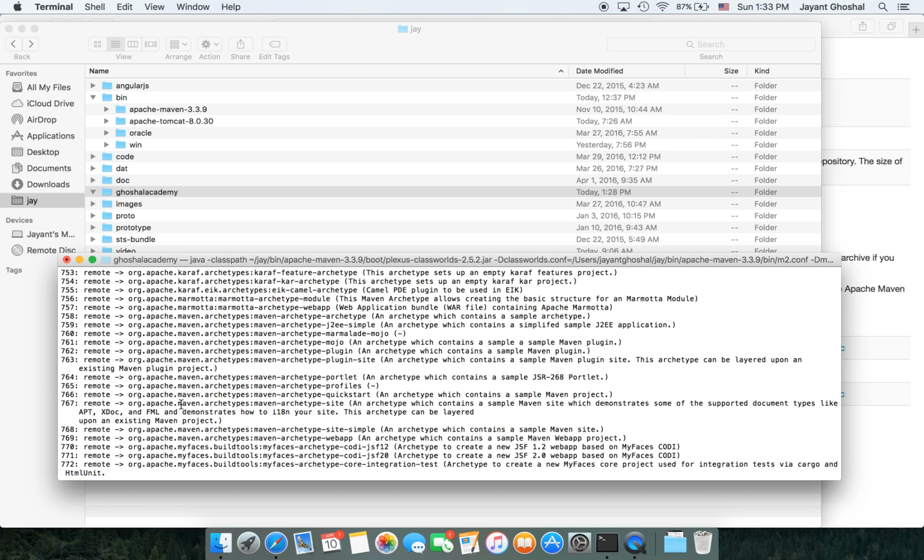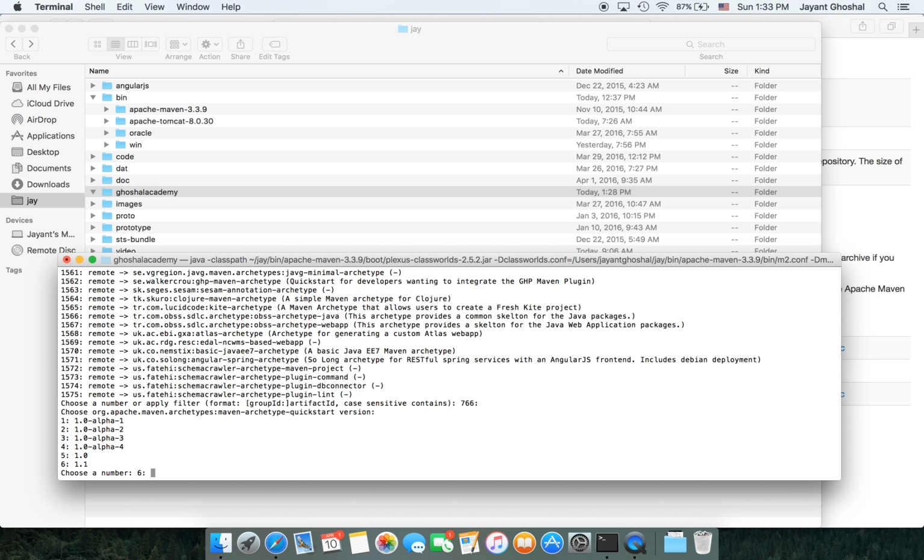All right, so 766. So this is basically a sample Maven project. Okay, so we're going to use this. It's going to create a basic command line type of basic class with a console application. And then once we are done, we're going to come to the 769 and we'll also create a basic web app. Okay, so these are the two things we're going to do. All right, so let's start with our sample Maven project. Okay, 766. So I'm going to hit enter, take the default.